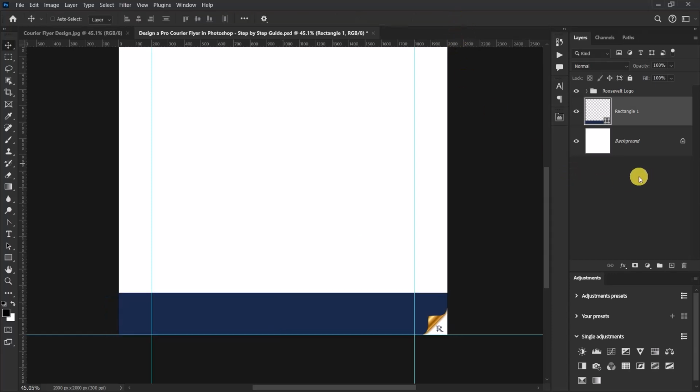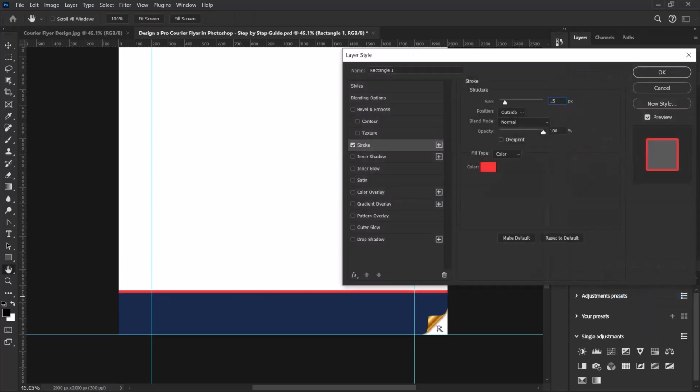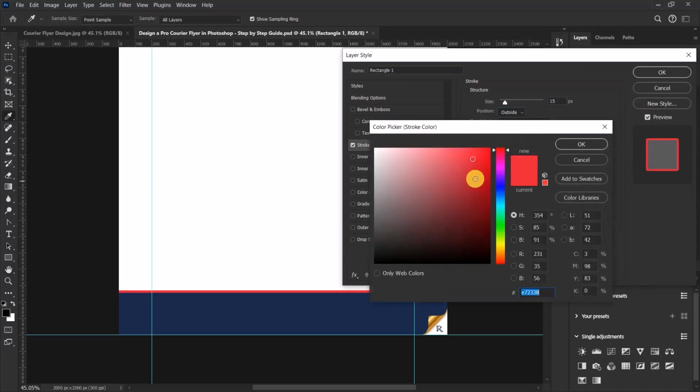After doing that, let's add a stroke to our rectangle. To add a stroke, go to FX and select stroke. Over here, set the stroke size to 15, set the position to outside, and then change the stroke's color to a color code E72338 and select OK.